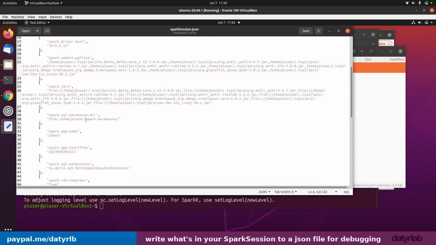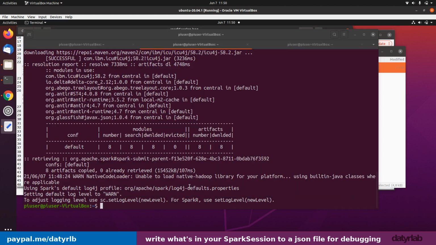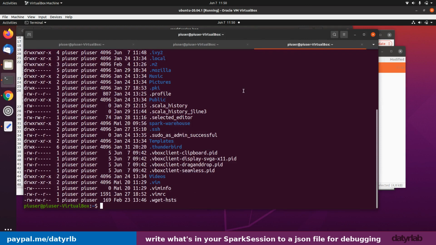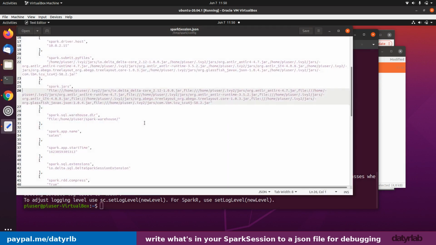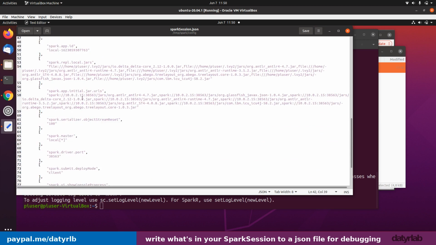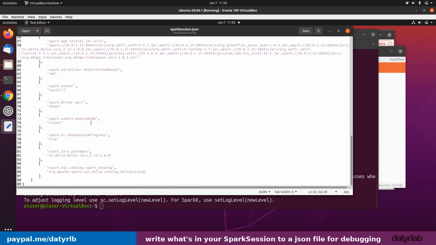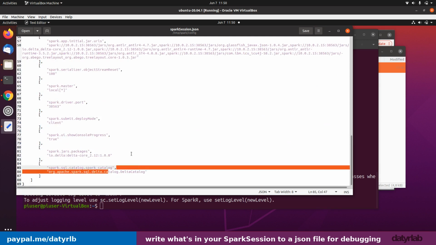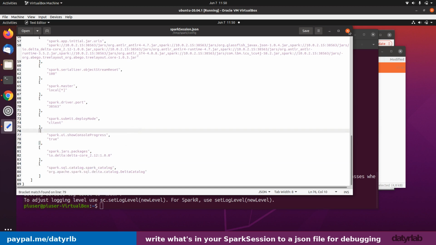It's created Spark warehouse. Delta Lake has a directory for Spark warehouse, so it's created that. What else? Spark extensions, Delta Spark extensions, that's working. So it's a load of new output in here. Spark catalog, Delta Lake. So that tells us that our configuration for Delta Lake is working okay.